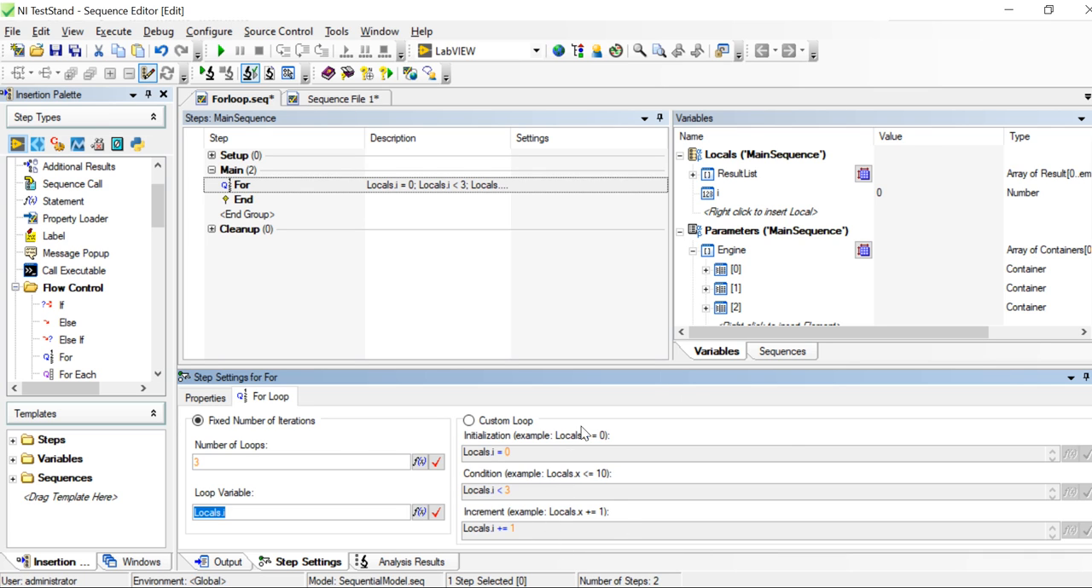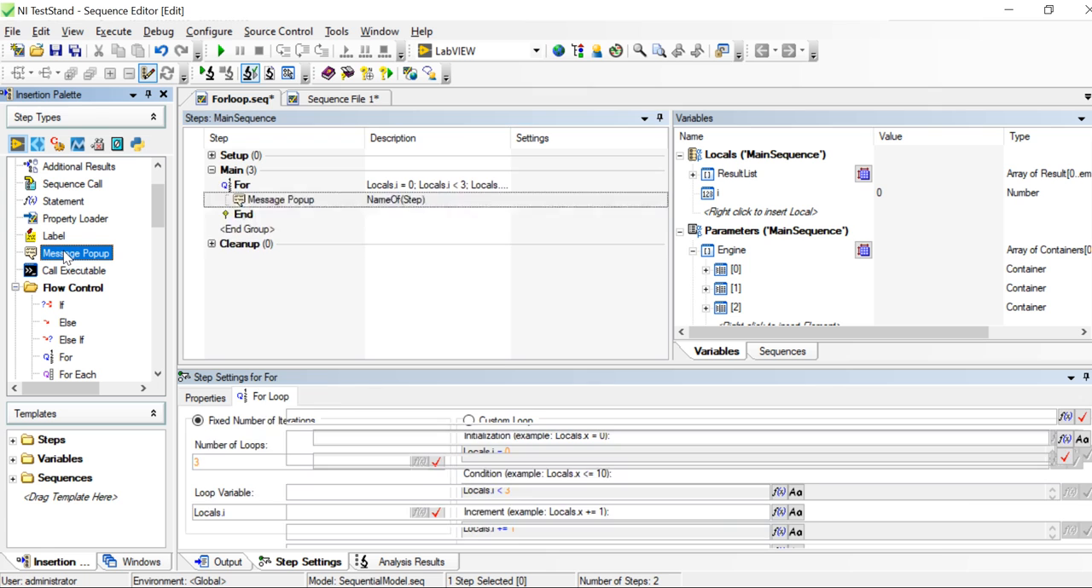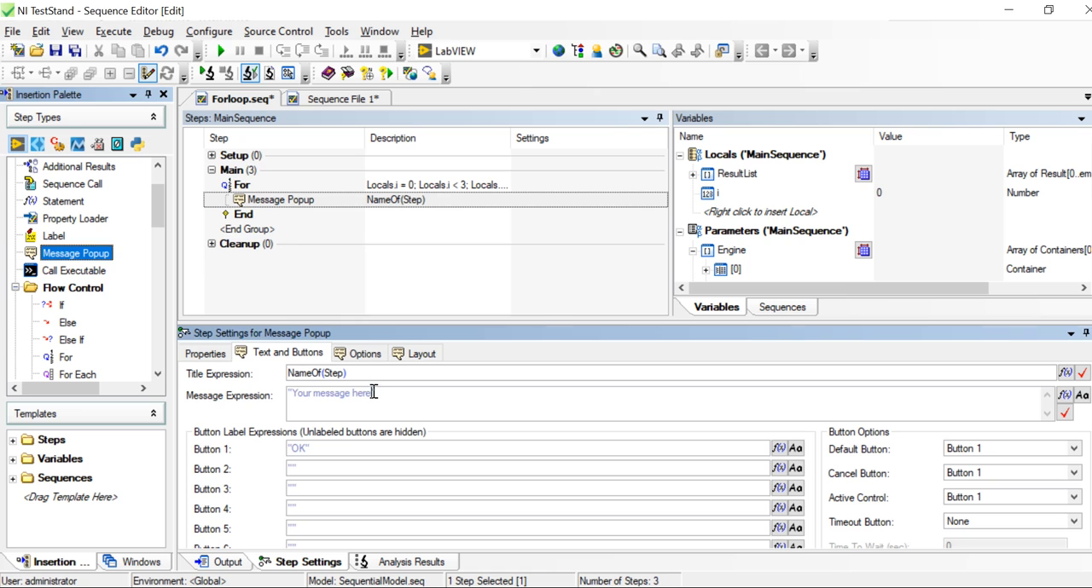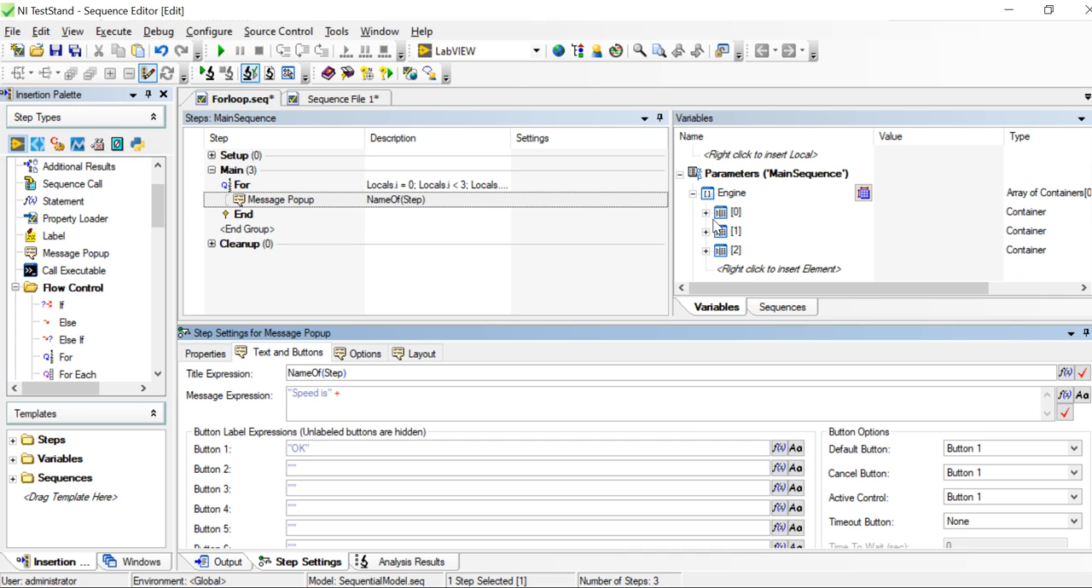So TestStand automatically created the program as it is. Now it's a matter of introducing that variable here. I think a message pop-up is a better idea to get that. So what I'm going to do is speed. Okay, then I call the parameters, I just want to call these parameters right now.